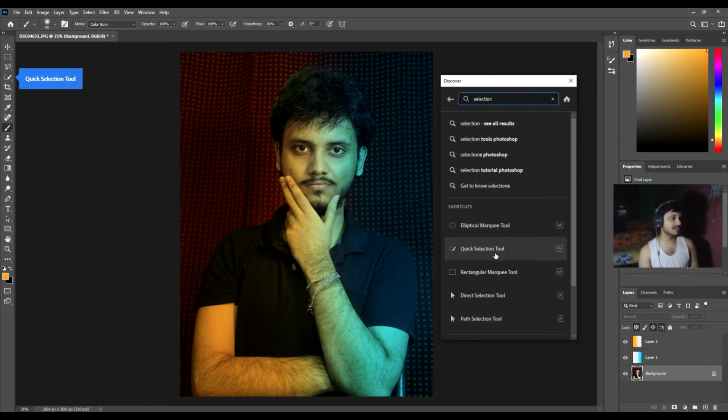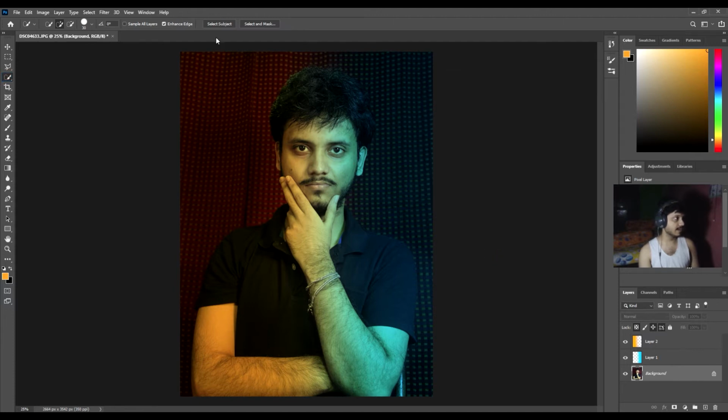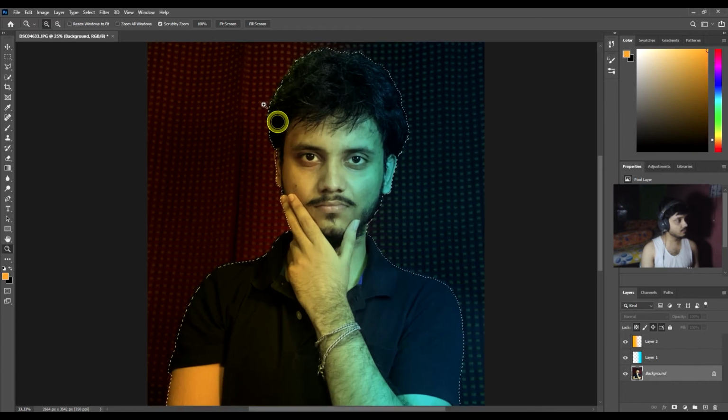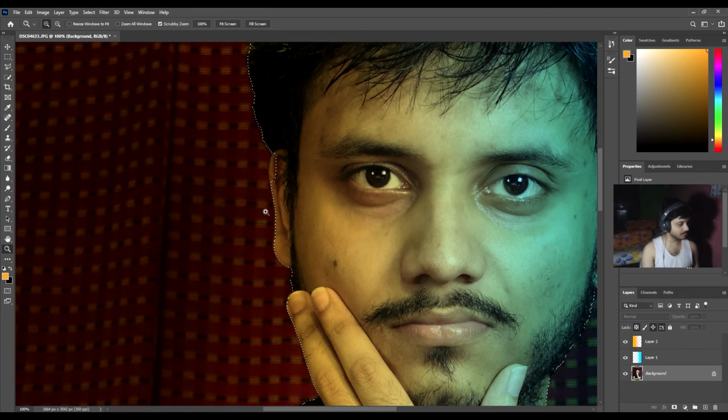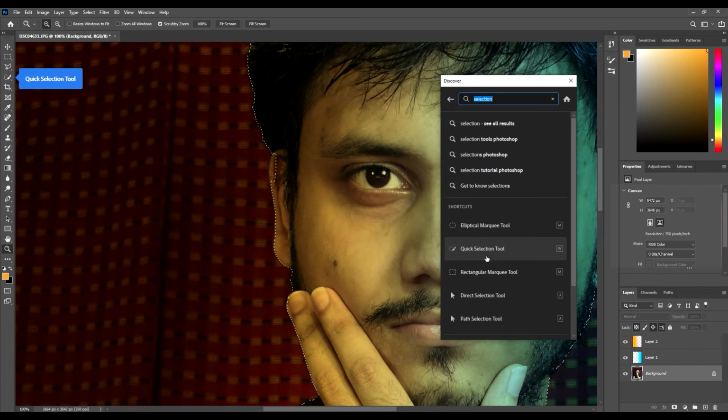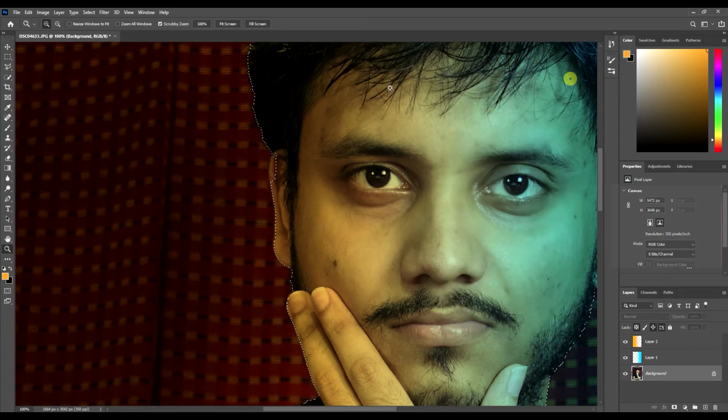For me, I'm going to select this quick selection tool, and as you can see here, there is an option called select subject. After you select the quick selection tool, just click on this select subject icon, and it is going to automatically select the subject for you. Okay, so here if I zoom in a bit, you will be able to see that my ear is out of the range for a little place over here. So for that, I'm again going to press Ctrl F, and for quick selection tool, the shortcut is W key. So I'm going to press W on my keyboard, and I'm going to just increase.